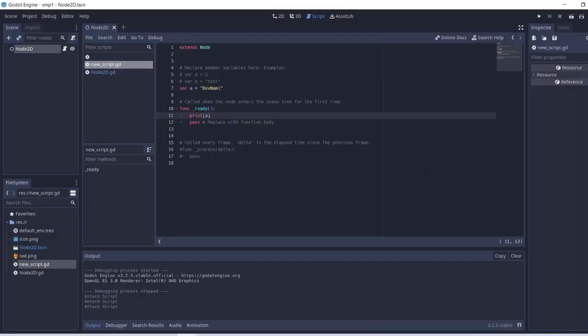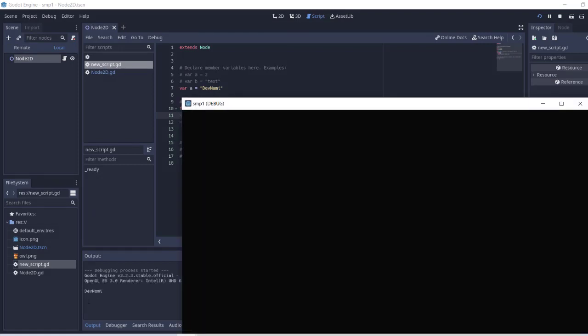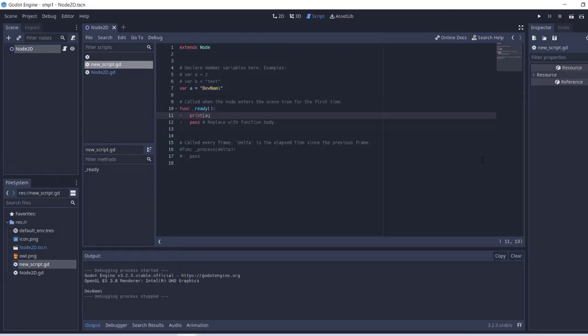Now if I run this again, it will have the output. So what we have seen so far is how to create a new script, how to attach that to your node, how to detach it, and then go back, add a few more scripts, and then come back and attach the respective script that you want, and then execute again to test whether attaching works or not.